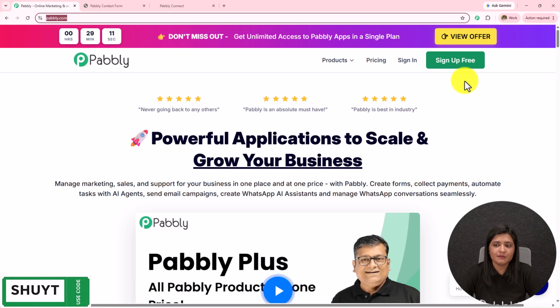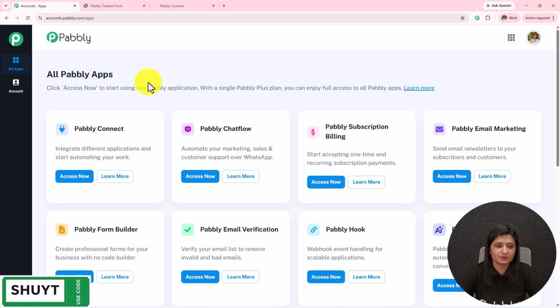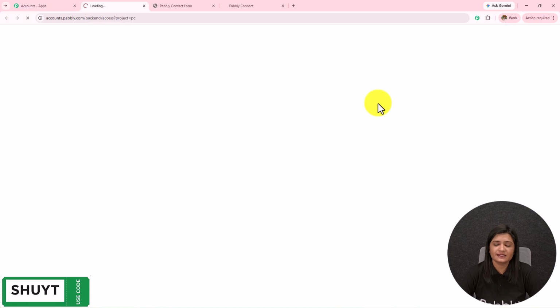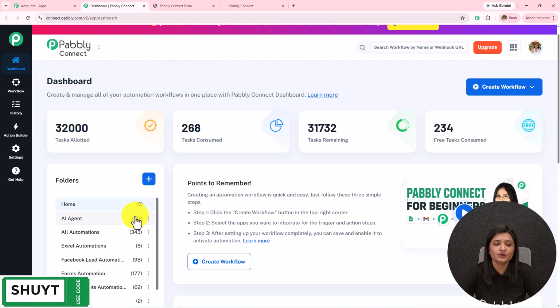Here, as I'm an existing user, I'll click on sign in. Here the all Pabbly apps page has appeared, which is showing me all the Pabbly applications. I'll select this Pabbly Connect Access Now, and I will land on the app dashboard of Pabbly Connect, where I will be able to find my workflows and all the folders.